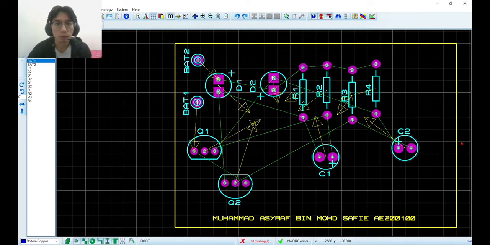Assalamualaikum warahmatullahi wabarakatuh. My name is Muhammad Ashraf bin Muhammad Shafi'i. My metric number is AE200100. So for my part, I will explain how to start routing the PCB.